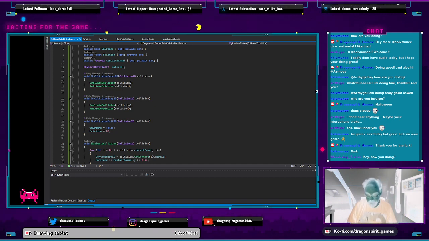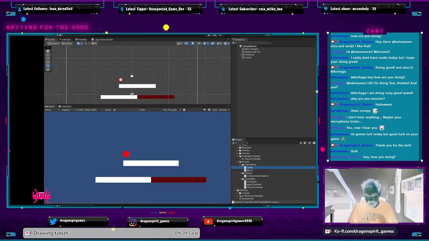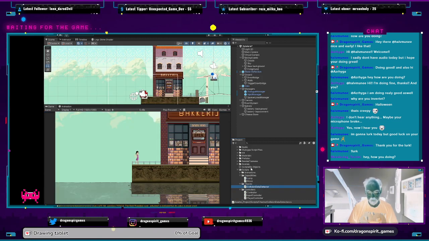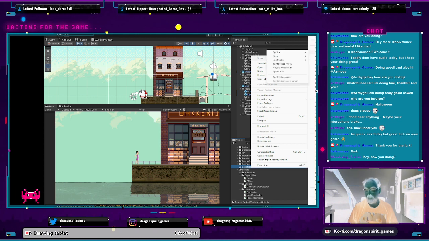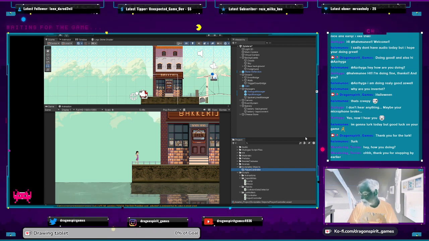Anyway, I think we have everything in place. I'm wondering if I missed anything. Yeah, of course I need to make a player controller scriptable object because I didn't make that one yet. So let's make that right now. Should be input controller, player controller, there you go. Let's put it there.